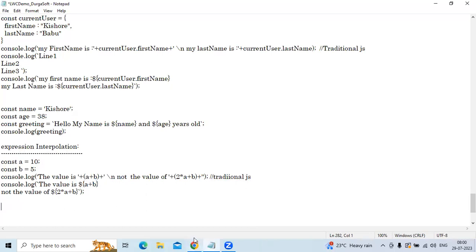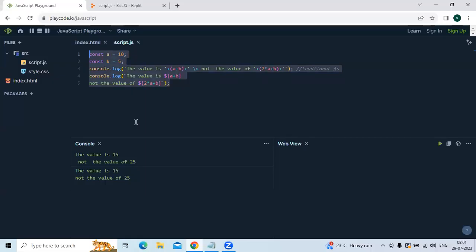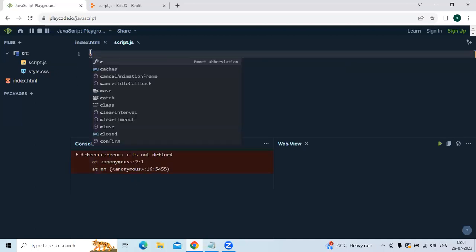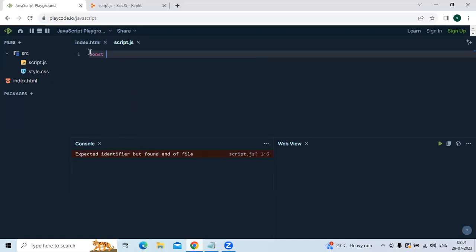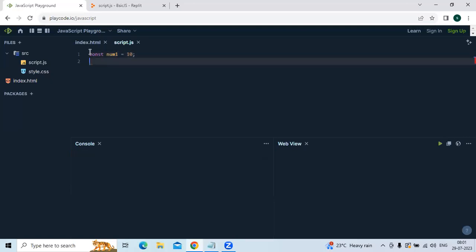Let me take one more example based on the same expression interpolation. I'm taking here, for example, look at that. You see, const, I'm taking the number 1. Correct? Number 1 equals 10. I'm taking here the constant number 2. Number 2 equals 5.